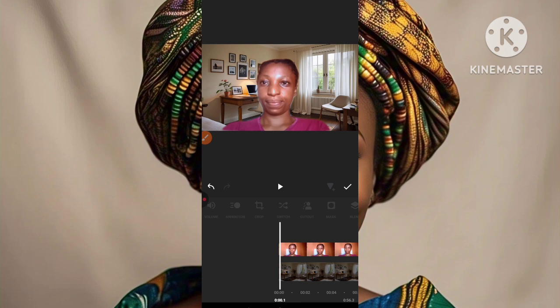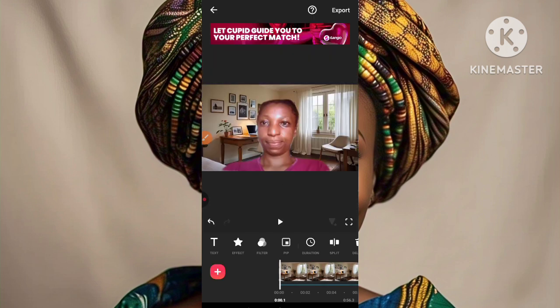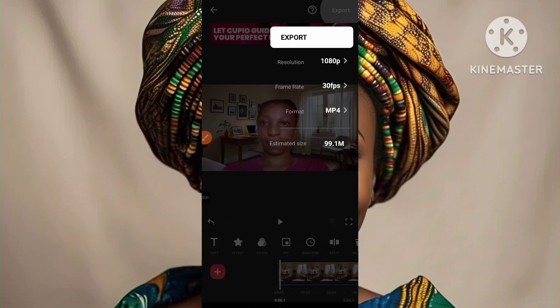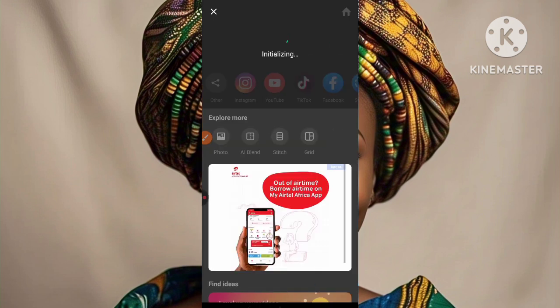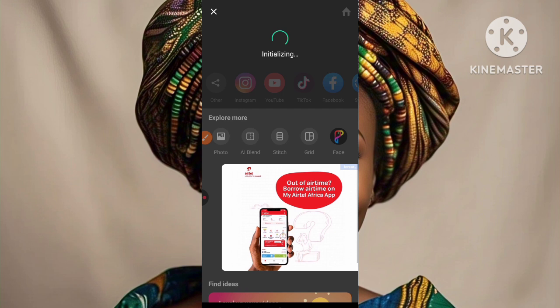So I'm going to click on the mark button here. Now once you are done, the next thing is for you to export your video. So you click on export, then make sure you are exporting at 1080p. Once I click that, I'm going to click on export, and my video is going to be exported directly to my phone gallery. So you can upload your video.